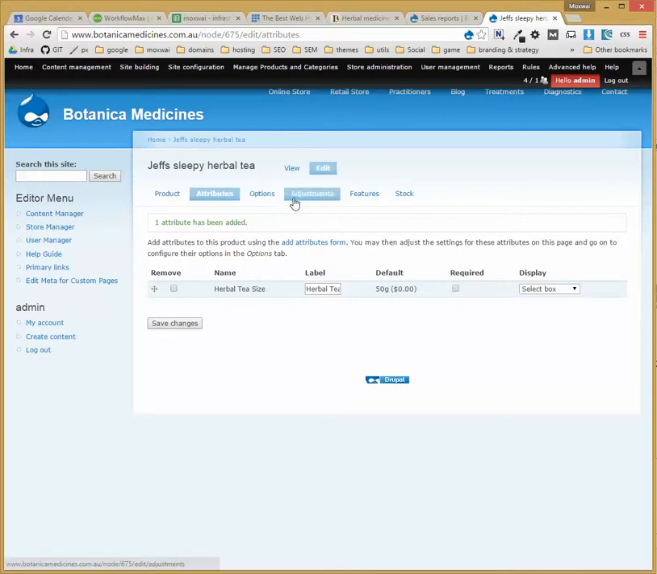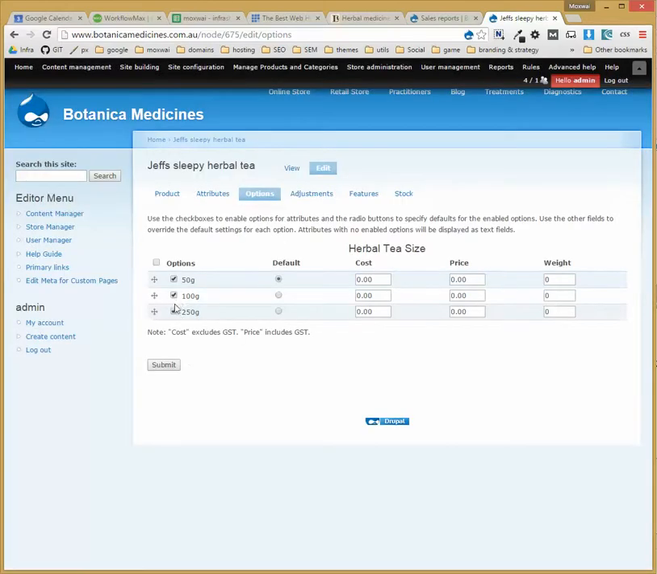Now adjustments, is it options? I can't remember which one it is. Hold on, let's just have a look at both of them. Oh yep, so this is where I can set, well, in this particular tea it only comes in 100 or 50 grams, and then I'll hit submit there.